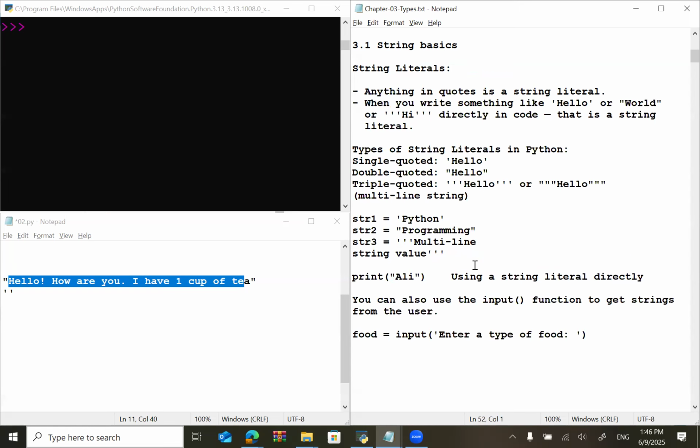Again, it's a repetition. Anything in the quotes is a string literal. You can write a single quote, hello, or a double quote, and you can also use 3 single quotes. All of these are string literals. As I mentioned before, we have a single quote and a double quote, and the triple quote is basically for having a value on multiple lines.